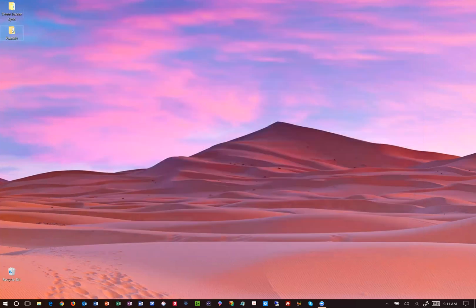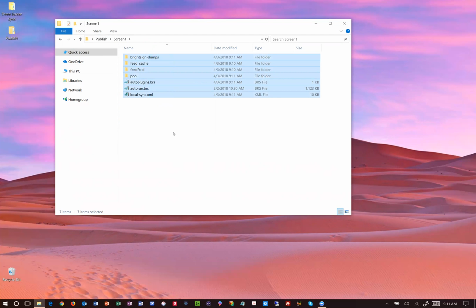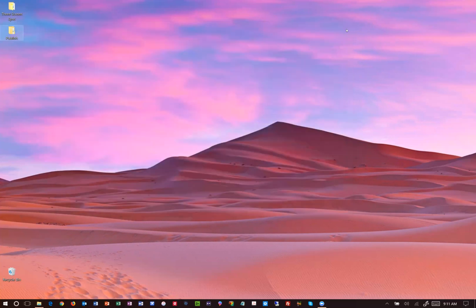If I open this folder, the publish folder, I see screen 1, 2, and 3 folders were created, and within each folder, the files that the player will need to run the project. So the screen 1 folder looks like this, the screen 2 folder looks the same, and the screen 3 folder looks the same. So I would take these contents and copy them to a card for screen 1 and do the same for screen 2 and screen 3. Place those cards in the media player and the project will run flawlessly in sync.